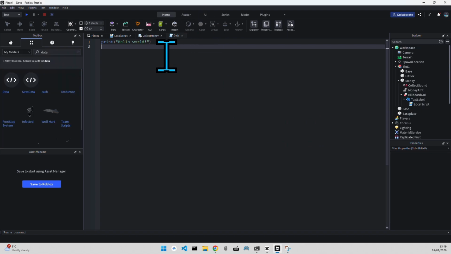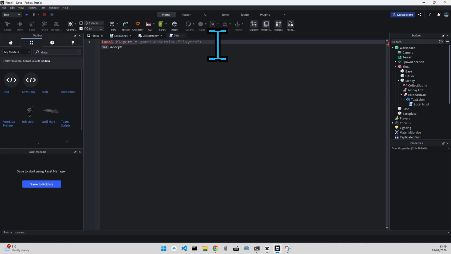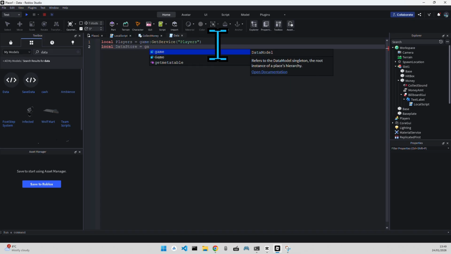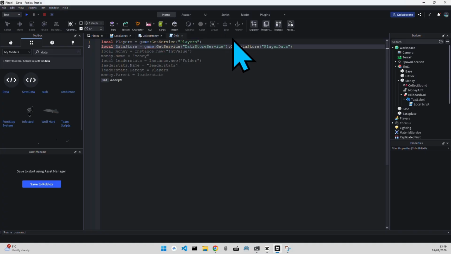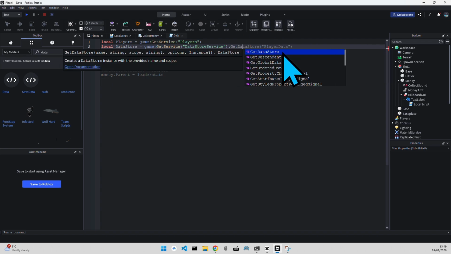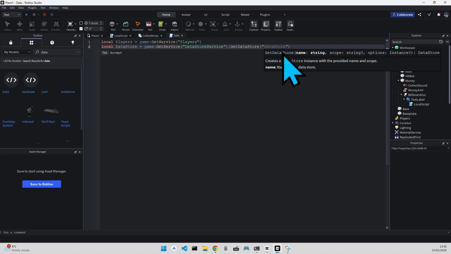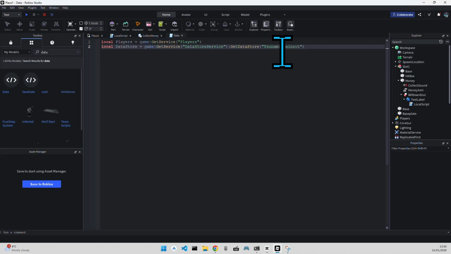Okay, so now you just want to copy what I type. You are going to make a variable: local players equals game:GetService("Players"). Then local DataStore equals game:GetService("DataStoreService"). Then you want to do GetDataStore, and you can name the data store whatever you want, like Tsunami Brainrot. It can be absolutely whatever you want.